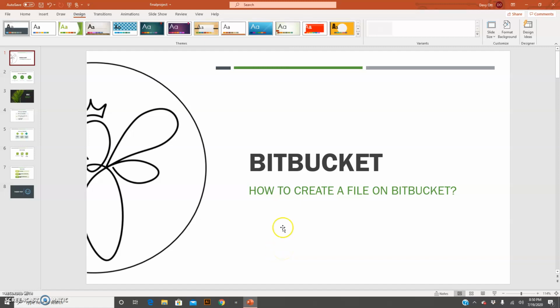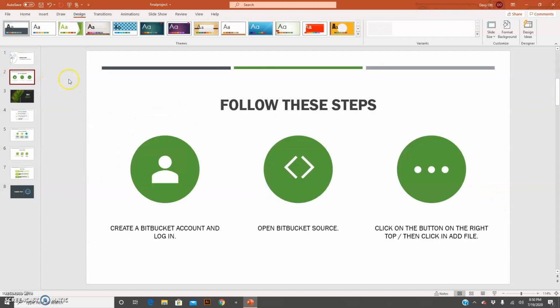Hello everyone! Today we're gonna talk a little bit about Bitbucket, but especially we are gonna learn how to create a file on Bitbucket. To do this, we just have to follow these quick steps. The first one is that we have to create a Bitbucket account and then log in.